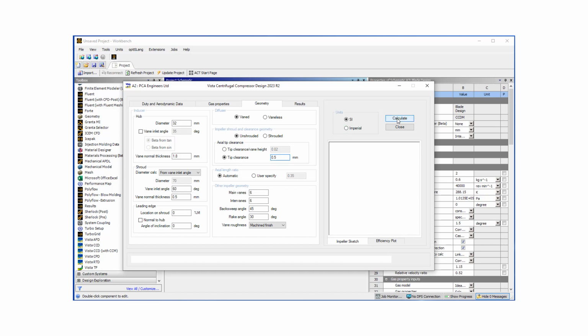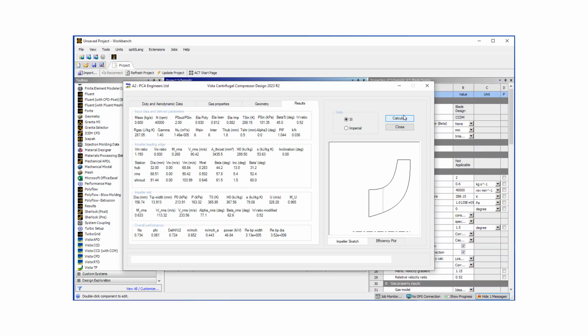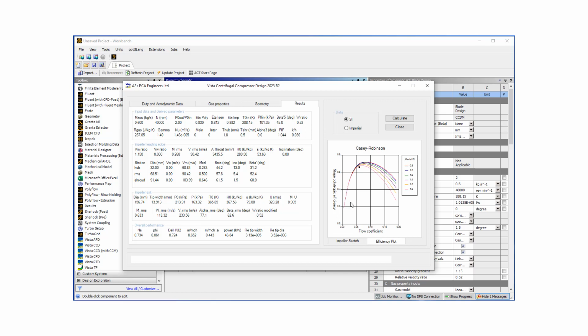So once we define the operating point, the air properties or the fluid properties, and then the basics of the geometry, we're going to hit calculate. This is going to come up with a basic design, and it's also going to calculate key performance numbers. And here, again, we can check our inputs: 40,000 RPM, total pressure ratio, and then we can see our efficiency over 80%.